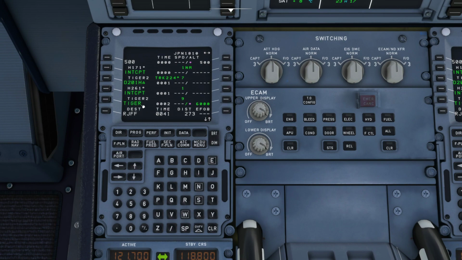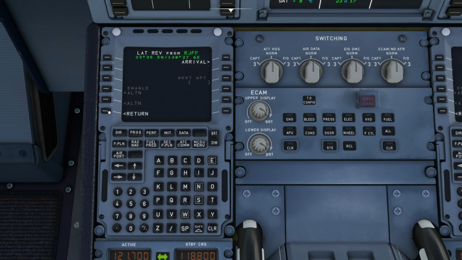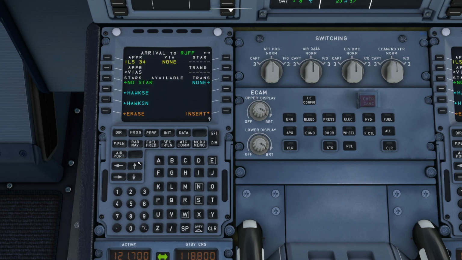And right now I can see on my FMC that we do have that Tiger transition point, so we should be good here. Let's check for any discontinuity. Yes, we do have one here, which is right before our approach. So we're going to first clear it and then we'll choose our expected approach. So we're going to go on arrival and we are expected for runway 34. We'll choose the ILS runway 34 and we are flying the Hokusan, I believe.